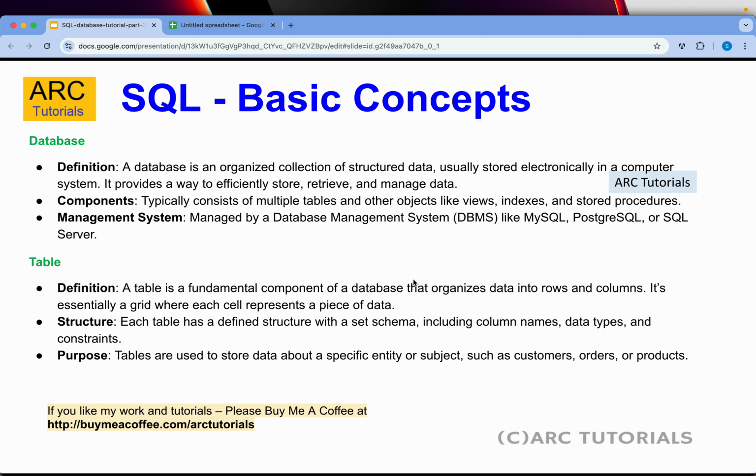The next important concept that you should know is, what is a table? A table is a fundamental component of a database that organizes data into rows and columns. It's essentially a grid where each cell represents a piece of data. Each table has a defined structure with a set schema, which includes column names, data types, and constraints. The purpose of tables is to store data of a specific entity or a subject. It can be anything, let's say customers, orders, products, payments, users.